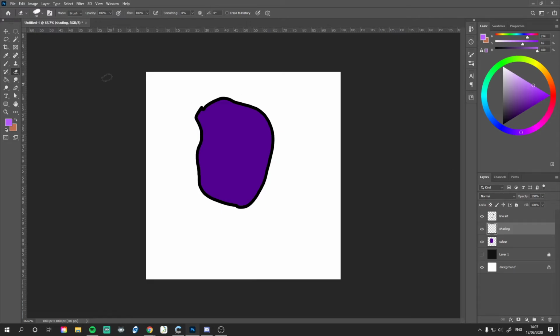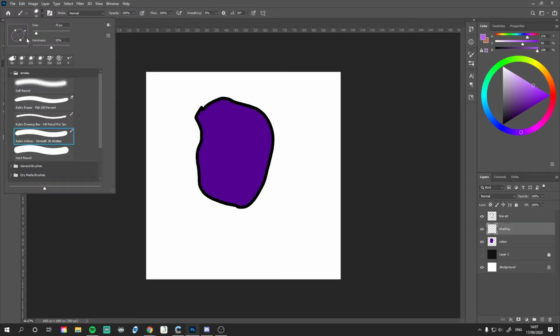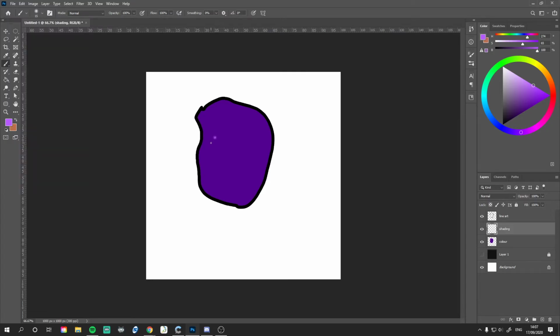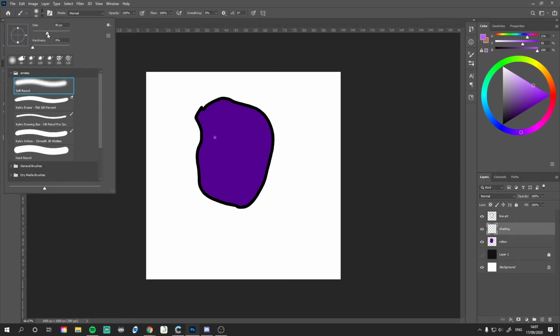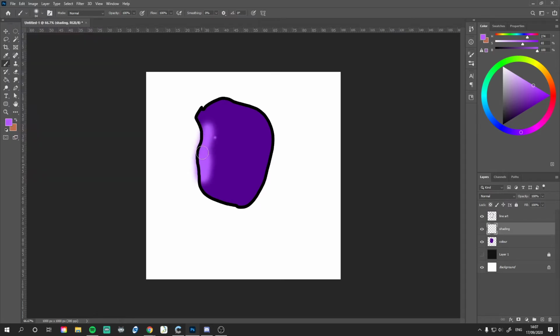Okay, and then if I want to work on shading and stuff for it, then I can be like, oh, I want to have a soft color on top of this. I'll just change my brush to a soft round, like shading, make it bigger, which you can do with the bracket keys, which I normally do. You can also drag it here for size, and then move along like that.